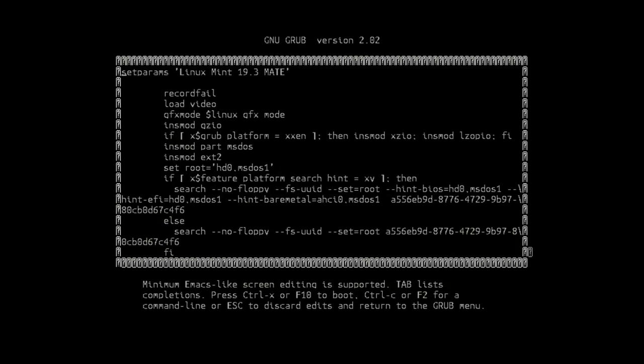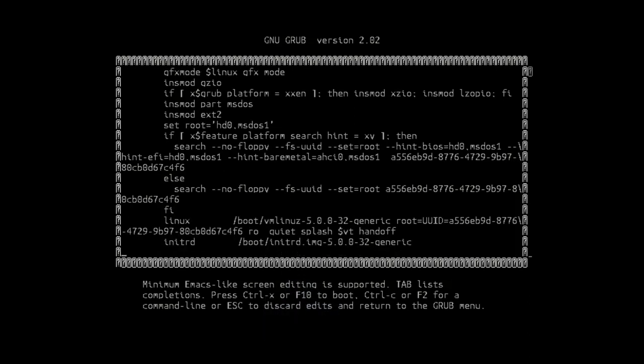So once you are in the edit mode, use the arrow keys to reach the end of the line that starts with Linux. So here is the line that starts with Linux. Alright. Now enter the following code at the end of the line: rw init=/bin/bash. Now you have to press the F10 button.